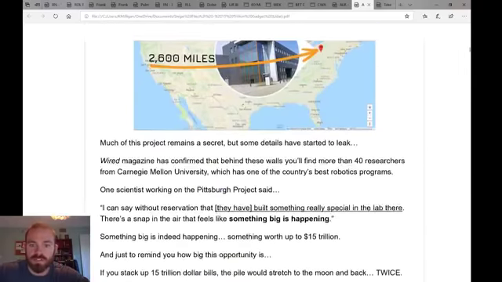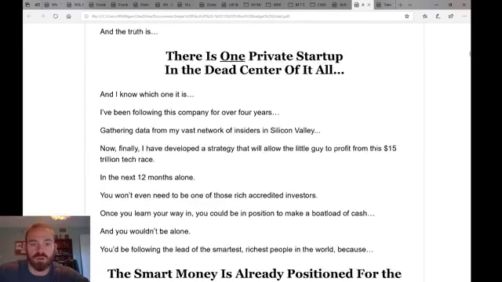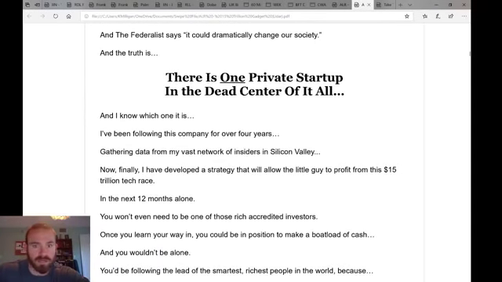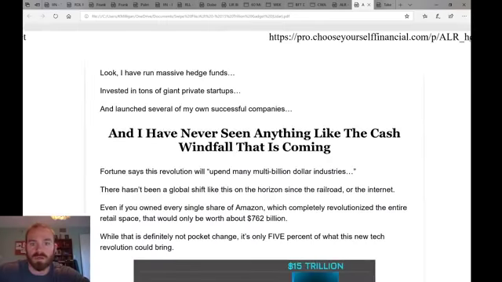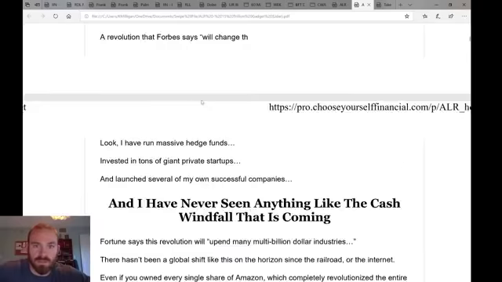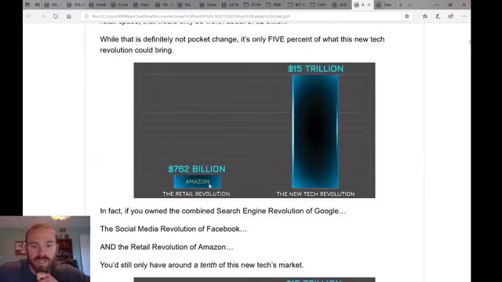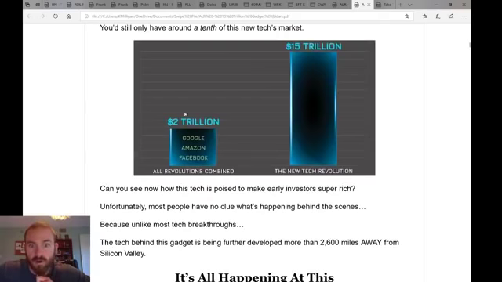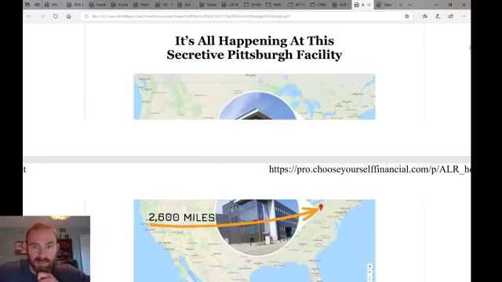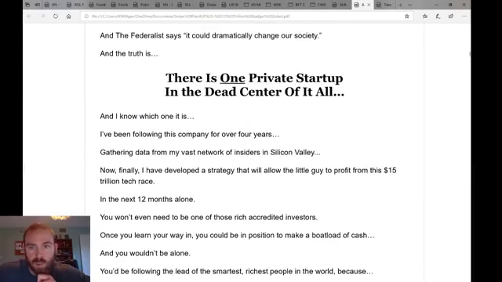Here's some secret knowledge. And this is our gimmick. There's one private startup dead center of it all. So we've hyped up. Now let's look at what's happening in the lead. There's a thing coming to make 15 trillion bucks. Look how much bigger it is than Amazon. Even bigger than all the big things. It's happening at a secret place. One company. So this is your opportunity. You can get rich off this private startup.